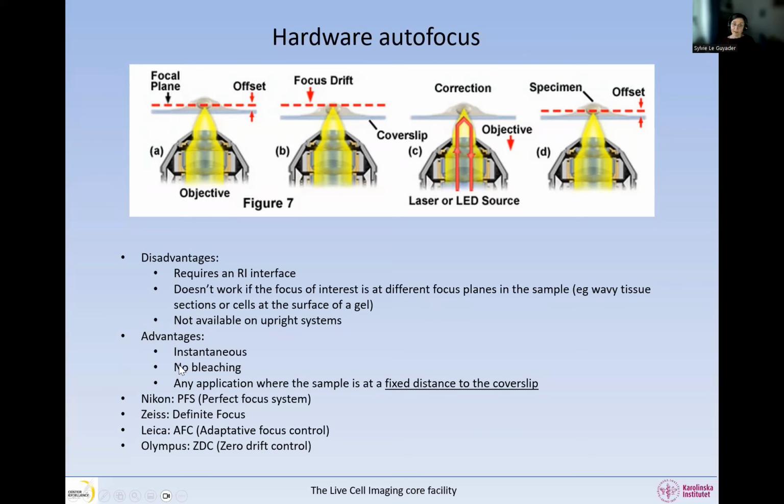But there are some advantages. It is instantaneous. It runs in the background. You do not even know that it's happening, so it doesn't take any time from your experiment. There is no bleaching of your sample because there's no imaging. And any application where the sample is at a fixed distance from the cover slip can benefit from a hardware autofocus.